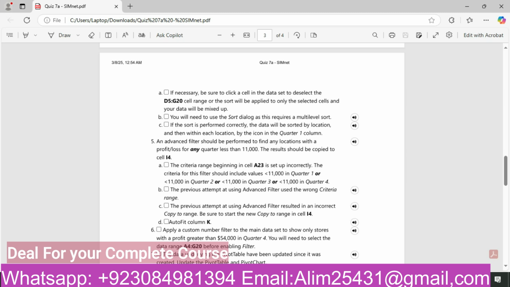The criteria range in the cell A23 is set up incorrectly. The criteria of this filter should include less than 11,000 in quarter 1, less than 11,000 in quarter 2, less than 11,000 in quarter 3, and less than 11,000 in quarter 4. The previous attempt using the filter used the wrong range, and the previous filter result had an incorrect copy range. Be sure to set the new copy range to cell I4 and auto-fill the column case.